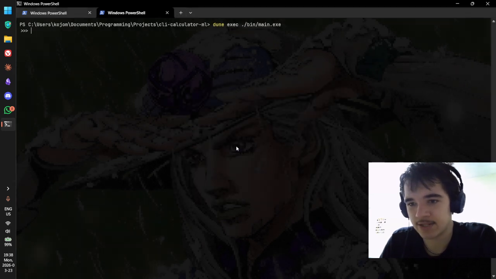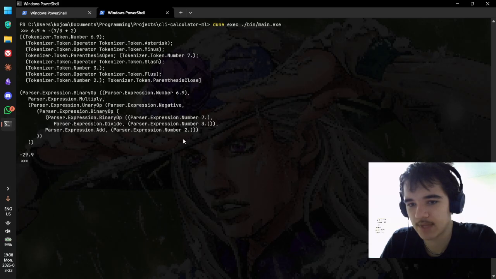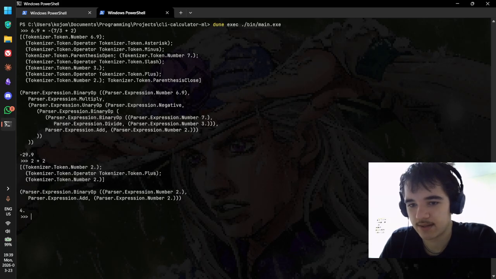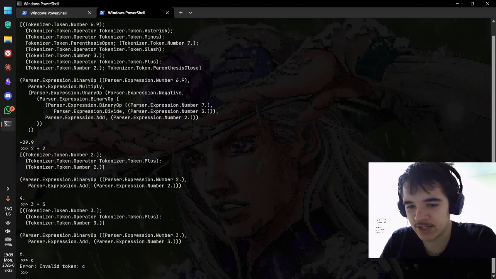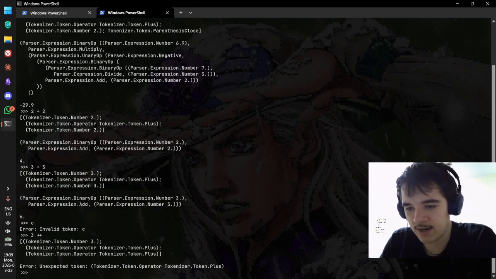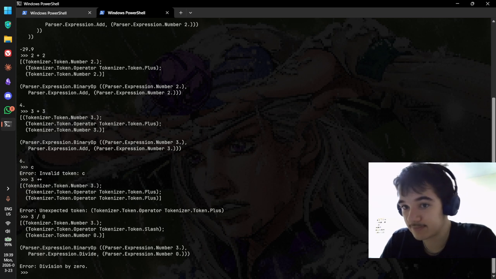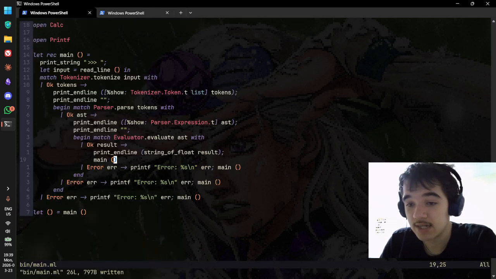No, do not post that. Paste that, sorry. Paste this. Cool. 2 plus 2. 4 points. Sure, why not? Great. If I do something invalid, token C. If I do something bogus like this, unexpected token. Nice. So it fails on the parsing phase. And if I do 3 over 0, division by 0. Perfect. So it works. Definitely works.